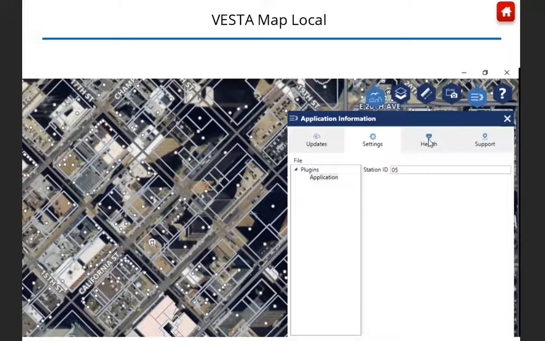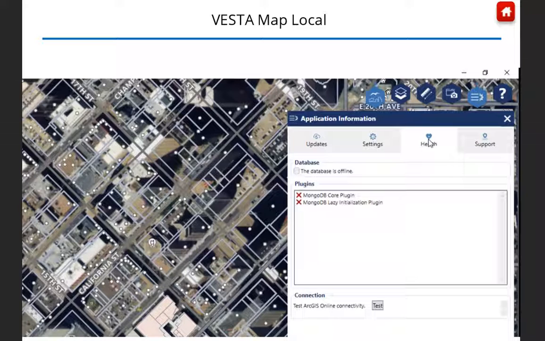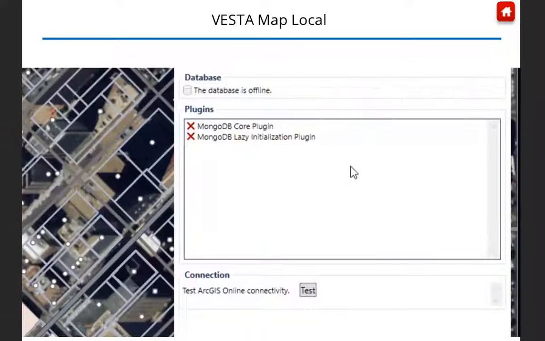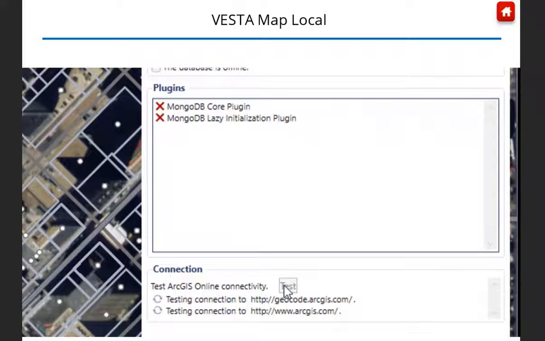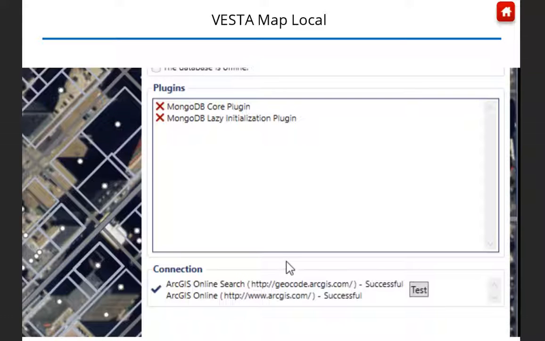The Health tab is where you can view the connectivity status of the database and plugins and test the internet connection, if applicable, for the ArcGIS online maps, pictometry, or RapidSOS features. To test the internet connection, click the Test button. A red X will display in the event of a failed connection. Please note that if your system does not have internet connectivity, the connection section will not be present.